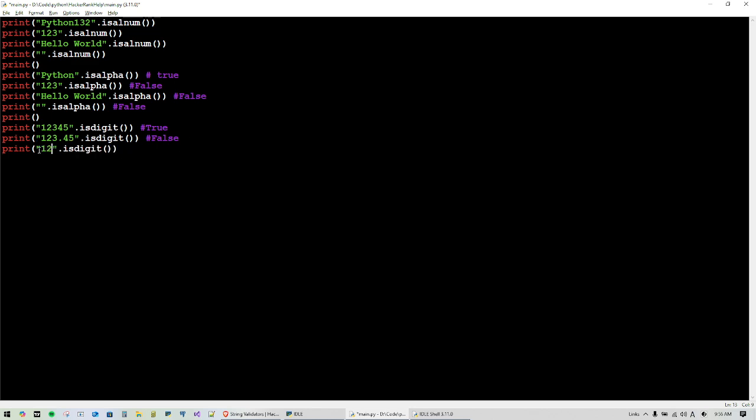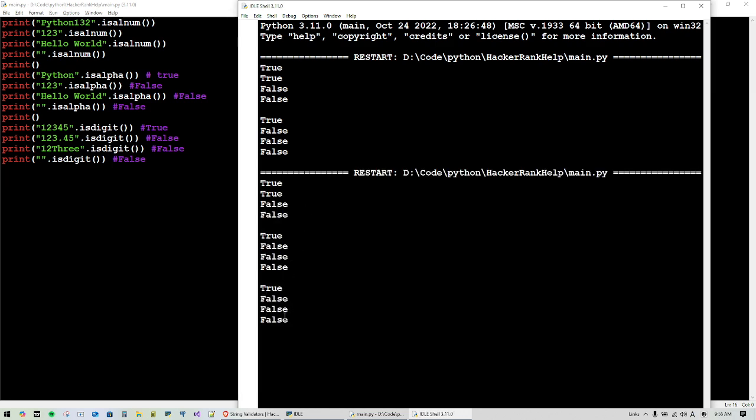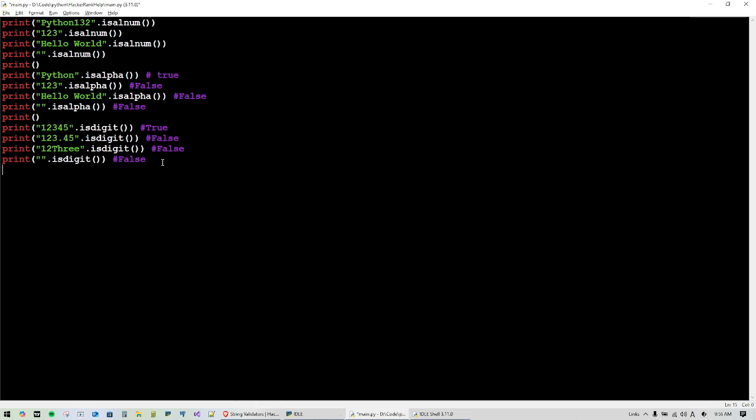And obviously this is a number. Technically, it's the number 3, but it's letters, so that's also going to return false. And then, like always, the empty string is going to return false as well. So if I press F5, true, false, false, false. Perfect.